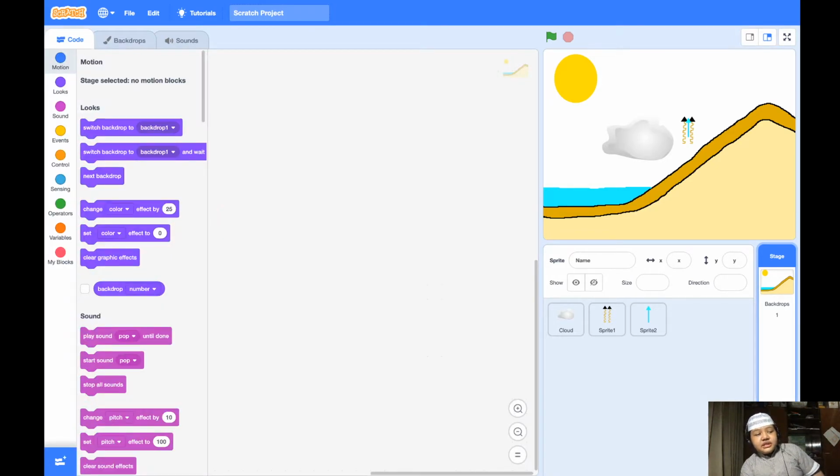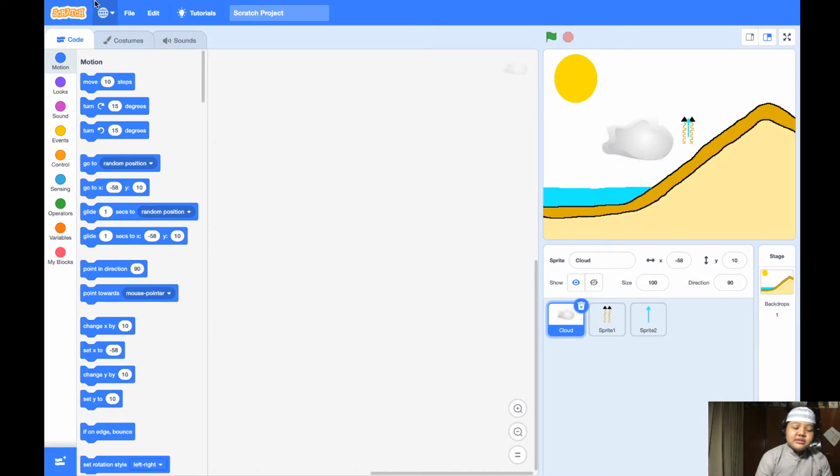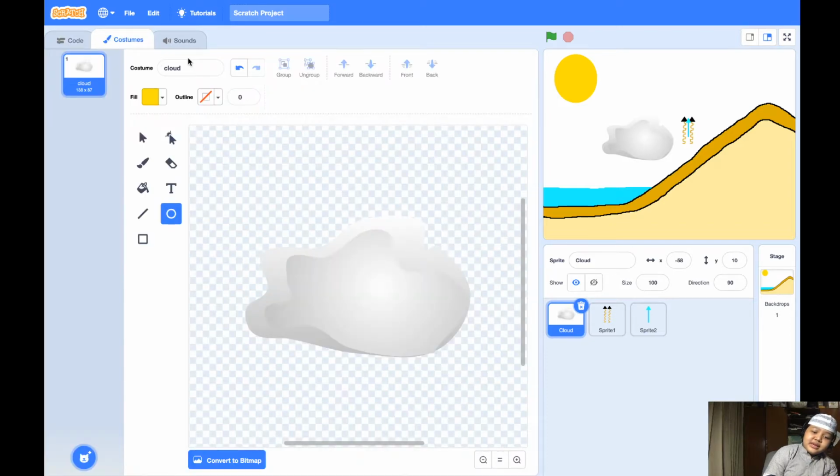Now let's try to make the code. First we go to this cloud. Make sure not to make a new cloud. Now try to edit this costume. Now duplicate the cloud. Before you make the code, let's try all this.